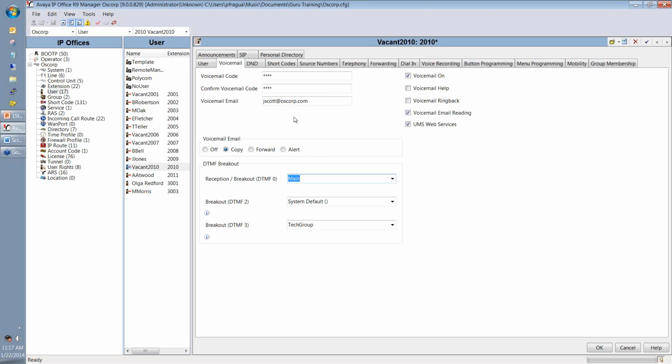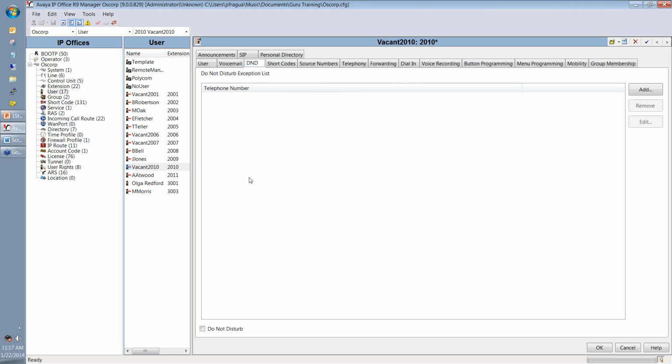We'll just continue through here. We'll go to the next tab. Do not disturb. Since this is a new extension that's coming on board, or a new employee that's coming on board, we want to make sure that the do not disturb checkbox is not checked down here.